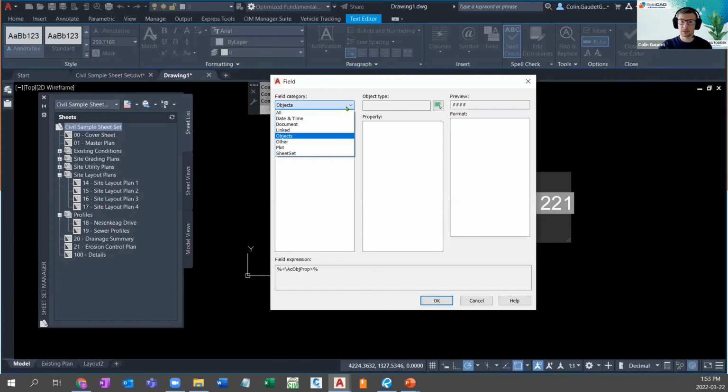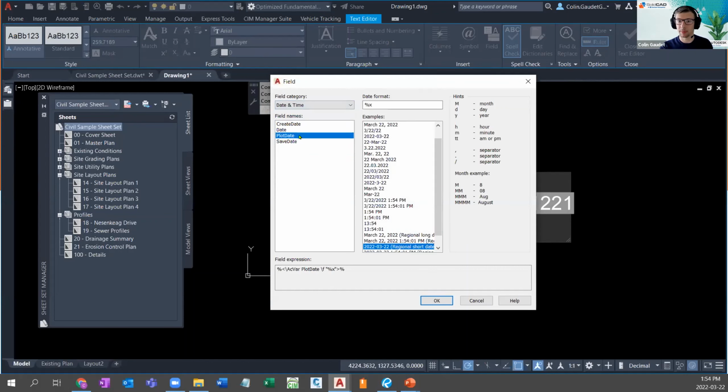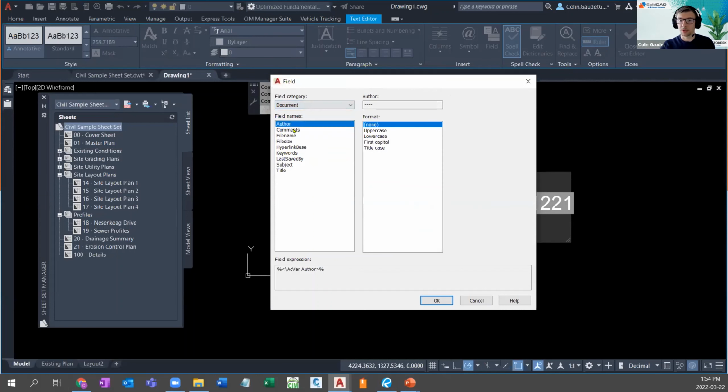So let's scroll back here because we're talking about managing our project, not picking an area of a polyline. Well, we've got date and times. So we've got plot dates and save dates. We've got the document, so the author of the document, the file name, and things like that.